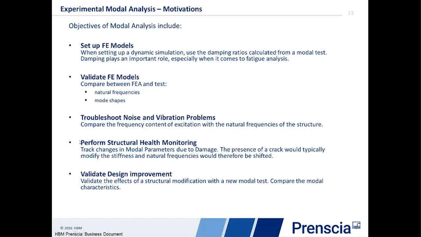You may want to perform some structural health monitoring as well, because we know that if a crack appears somewhere, it'll change the stiffness locally, depending on the crack size, of course. Once you figure out the relationship between the presence of a crack, the stiffness, and therefore the frequency of the modes, by simply tracking the frequency of the modes, you can spot whether a crack is appearing or not. There are techniques like that based on modal analysis.